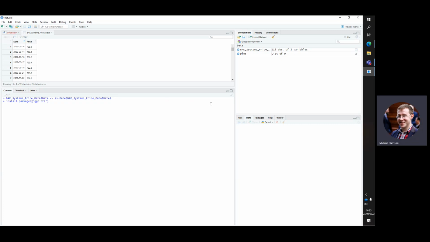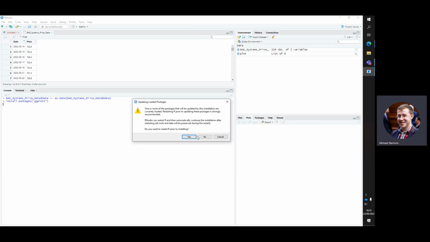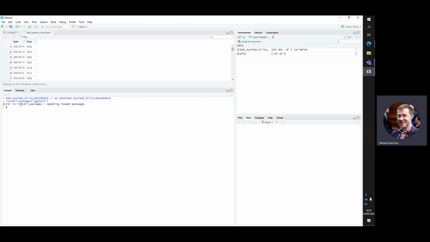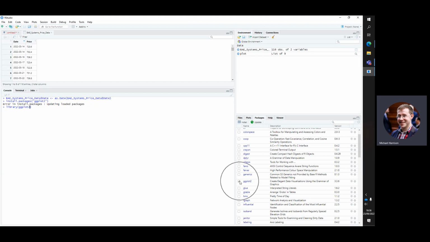I'm not going to press enter because I've already installed this because I've been using R for a few years. If I do, I'll get an error message because I've already loaded it in. So if you get an error message, you've already got it. So I'm just going to cancel and accept the error message. Once I've downloaded it, I type library, ggplot2. Alternatively, I can click on the packages tab and just make sure it's ticked in. I've already got it ticked in, so I don't need to run that line of code.